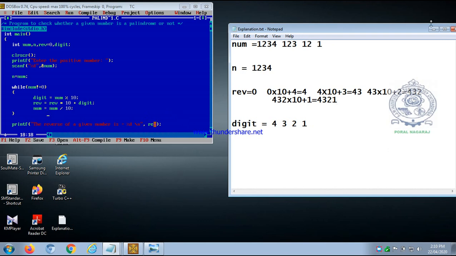And num is equal to num slash 10. So new value of num is equal to num slash 10. 1 divided by 10. What is the quotient? 10 zeros are 0. So quotient is 0. This is the last statement. So control comes back to condition. Num not equal to 0. Is num not equal to 0? No. Num is equal to 0. So condition becomes false. So when the condition becomes false, control comes out.